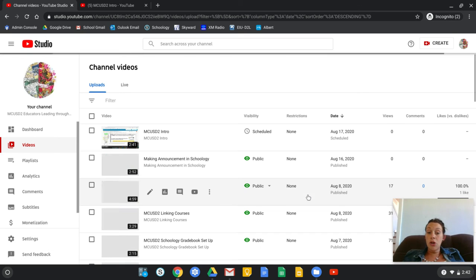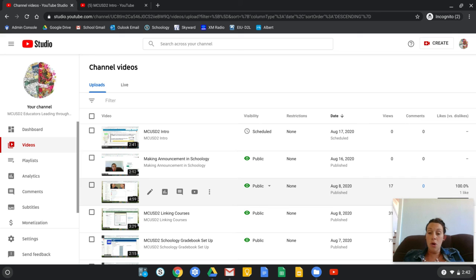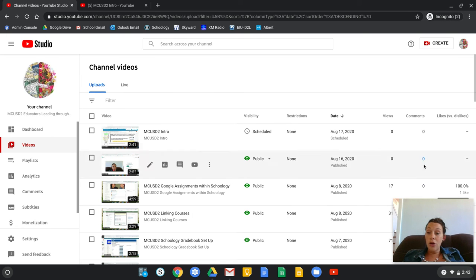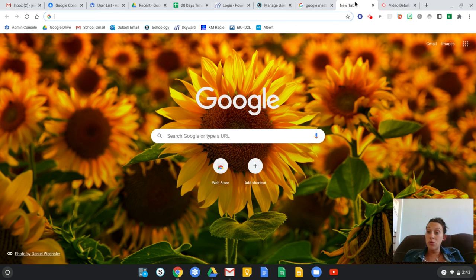So then it's going to show you all of your videos. It'll show you all of your views and your comments and your likes and all of those different things. And that's kind of from beginning to end how you're going to create a YouTube channel and make some of those curated resources for your kiddos.